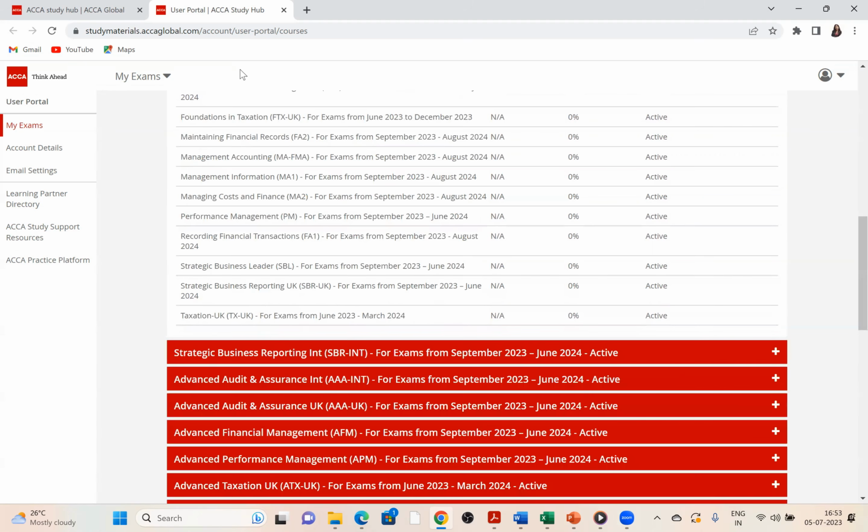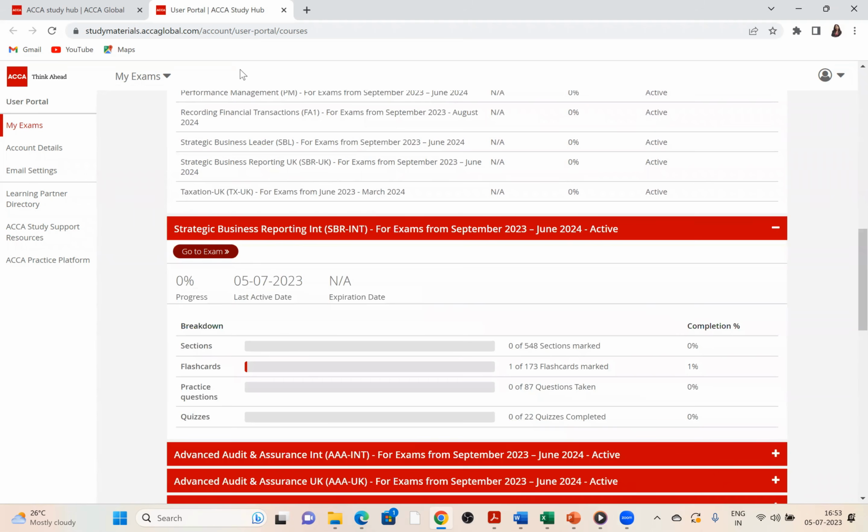That's what I teach, right? So let's take an example of SBR. See, here they have four things. One is section. The breakdown is between section, flashcards, practice questions, and quizzes, right? So section includes the syllabus content of SBR. Flashcard, as the name suggests, it's more like when you're revising the roadmap or some key points of the chapter. Then practice question, it might be a past paper question or it might be a new question.